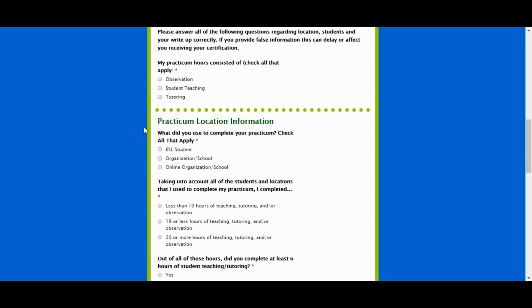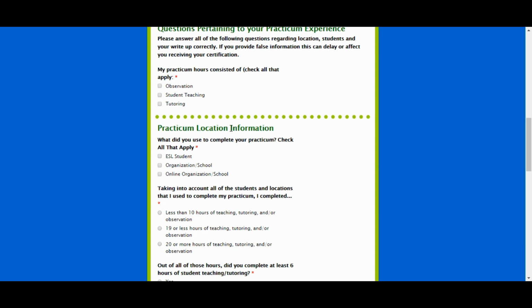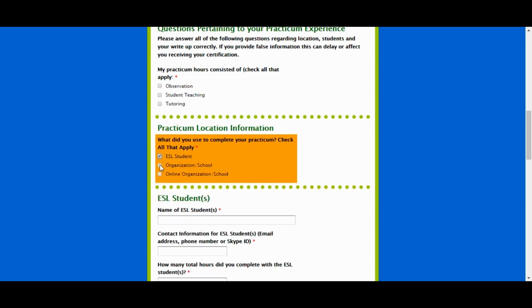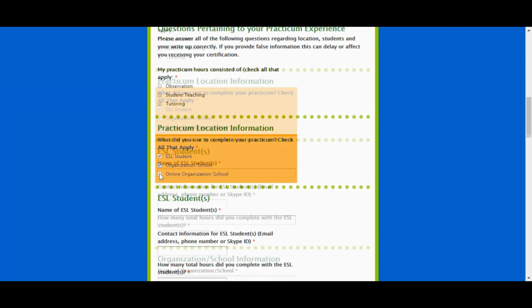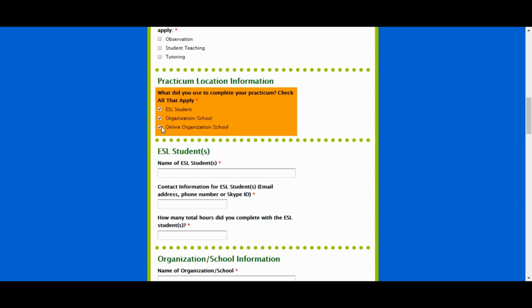You will then continue on to the practicum location information, and you will check all that apply here as well. If you worked with an ESL student, check the box. If you worked with an organization or school, you can click that. And lastly, if you worked with an online organization, you can check that box as well. Some of you might have worked with just one, and some of you might have worked with more. It really just depends on your individual experience.